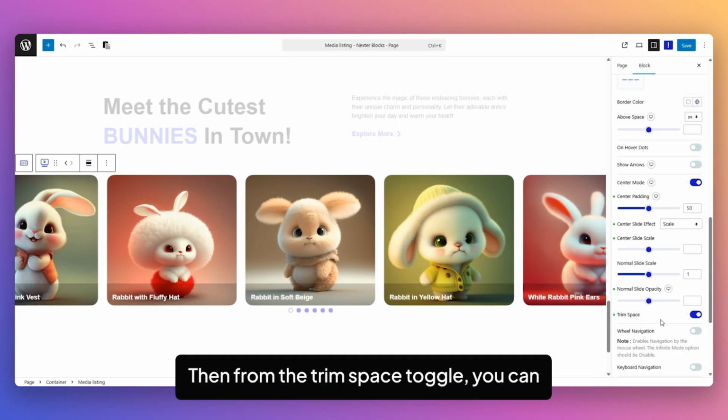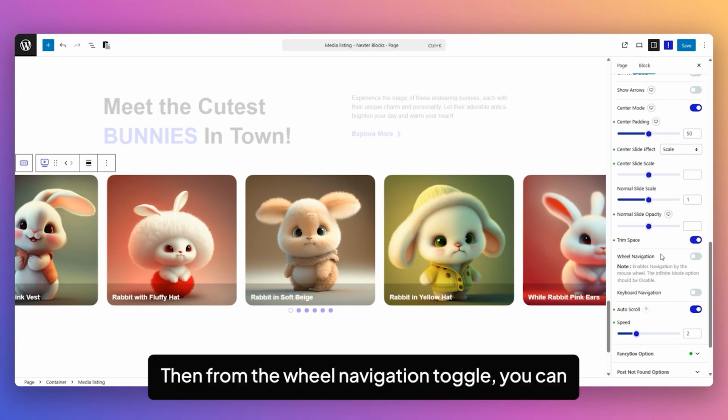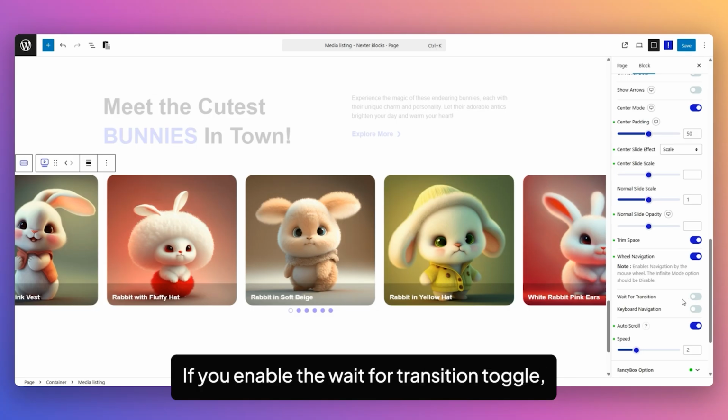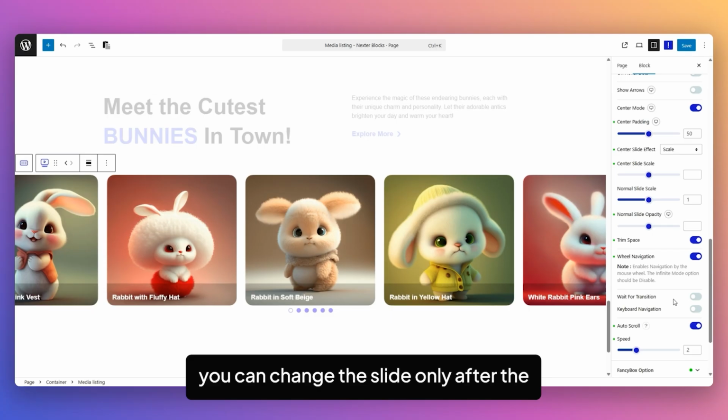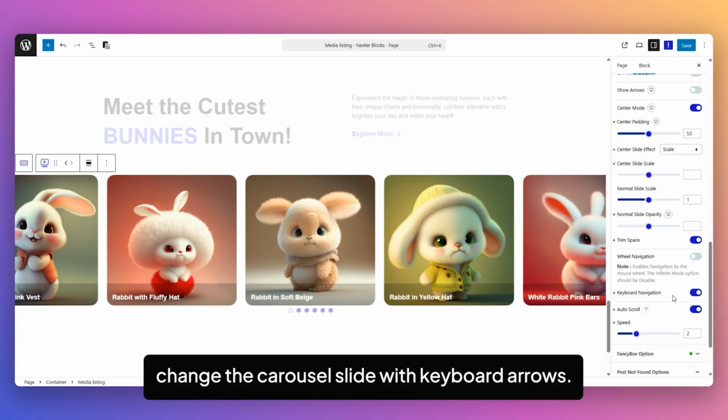Then from the trim space toggle, you can trim some spaces. Then from the wheel navigation toggle, you can change the carousel slide with mouse wheel. If you enable the wait for transition toggle, you can change the slide only after the transition ends. Then from the keyboard navigation toggle, you can change the carousel slide with keyboard arrows.